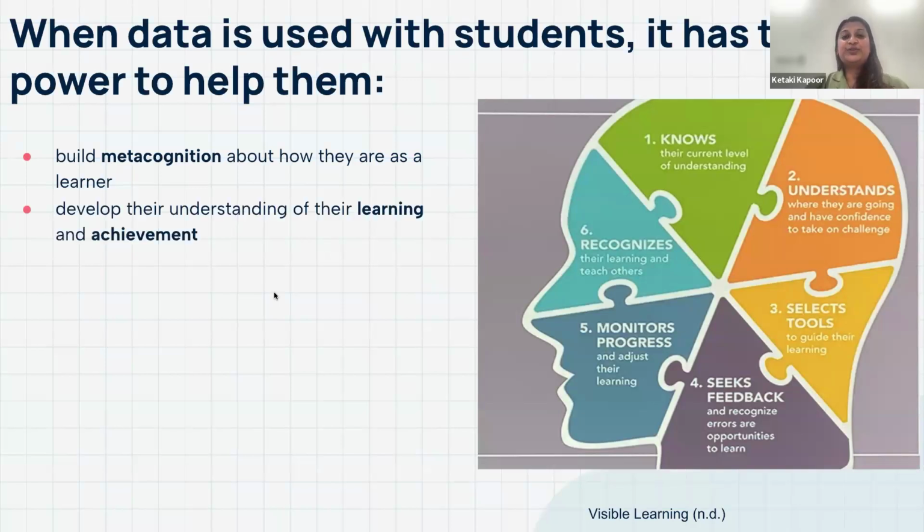The second is developing their understanding of their learning and achievement. It's not just banking on the teacher feedback, but the students can now see their own progress in concrete terms, right? They can track their own progress. They can recognize their successes. They can understand the challenges that they are facing in specific areas.